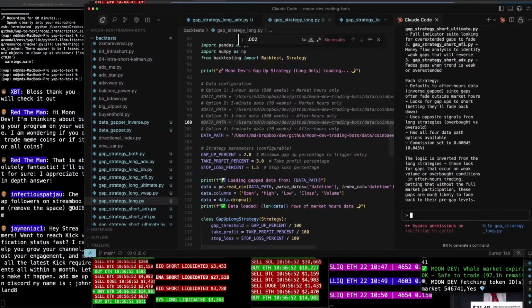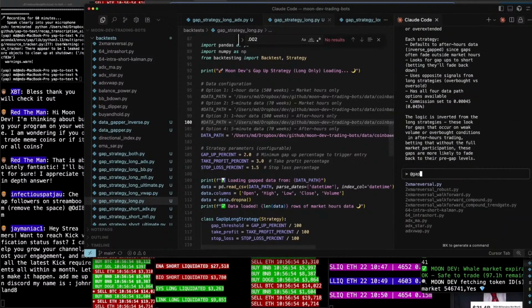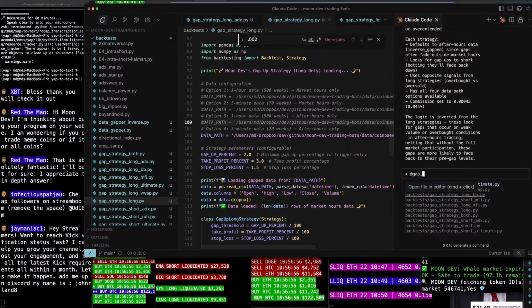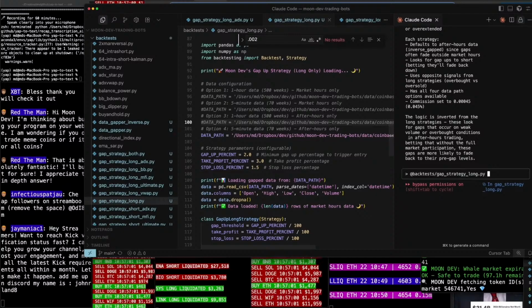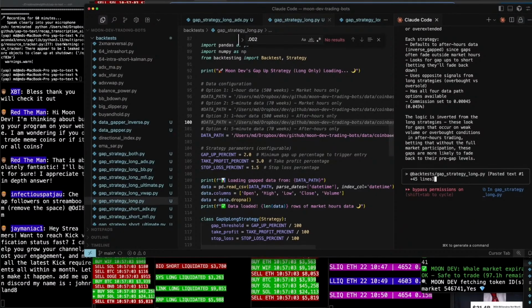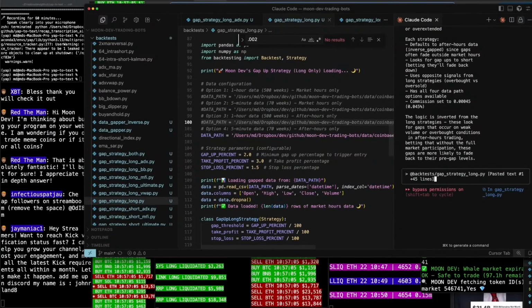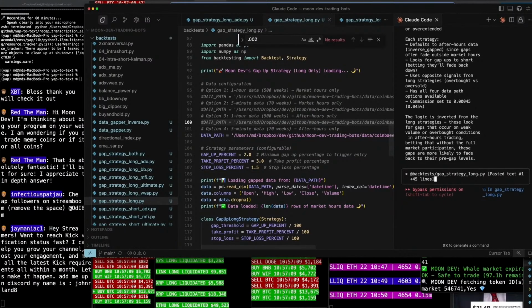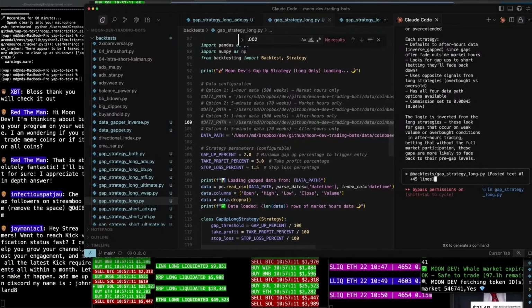So I'm gonna say at gap strategy long, you can see we got NaNs here. Also the other data set we got NaNs as well. So please go ahead and fix that. There's something wrong with our data or something.